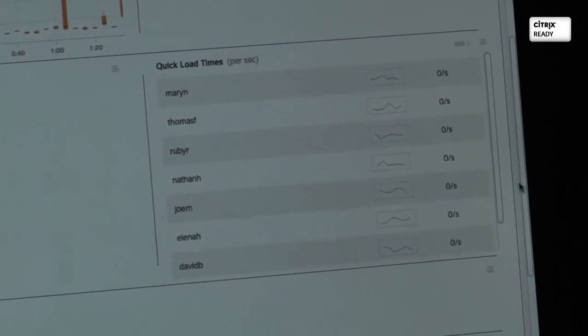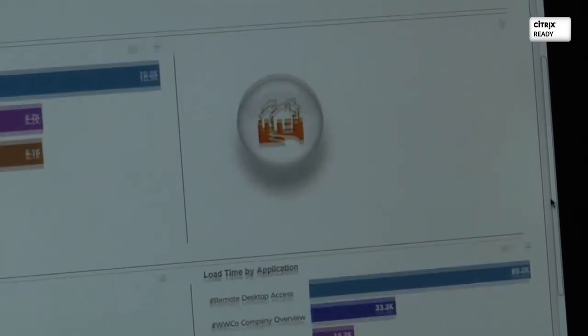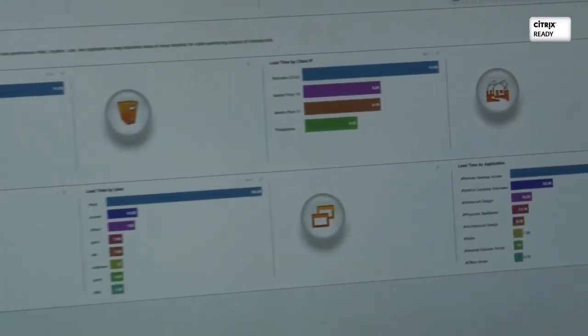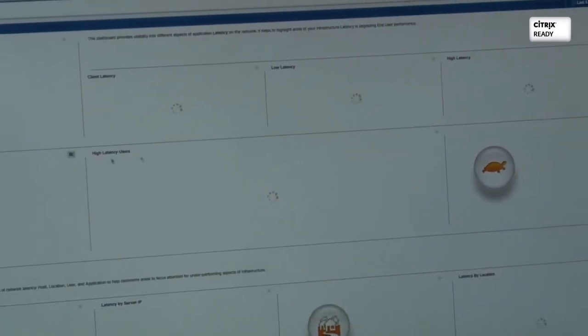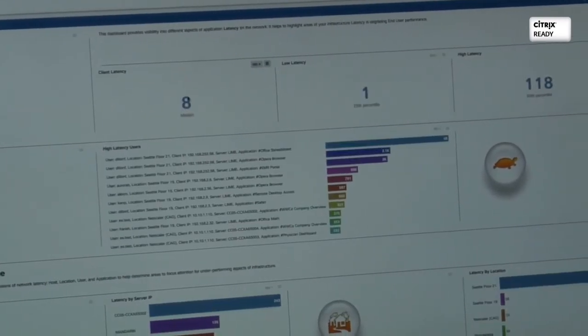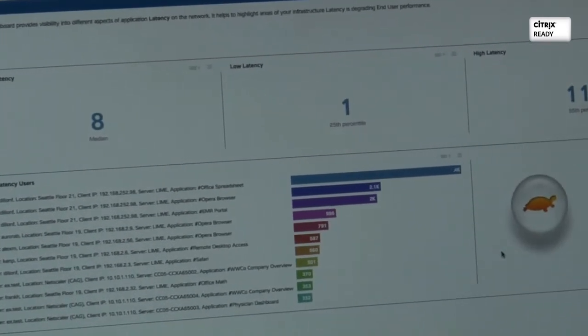So you can get a quick holistic view of which users are having a hard time logging in and which applications or which servers are taking a long time to launch. We do the same thing again with latency. Here we have the overall client latency, the median of 8. We have the lowest and then we have the highest.